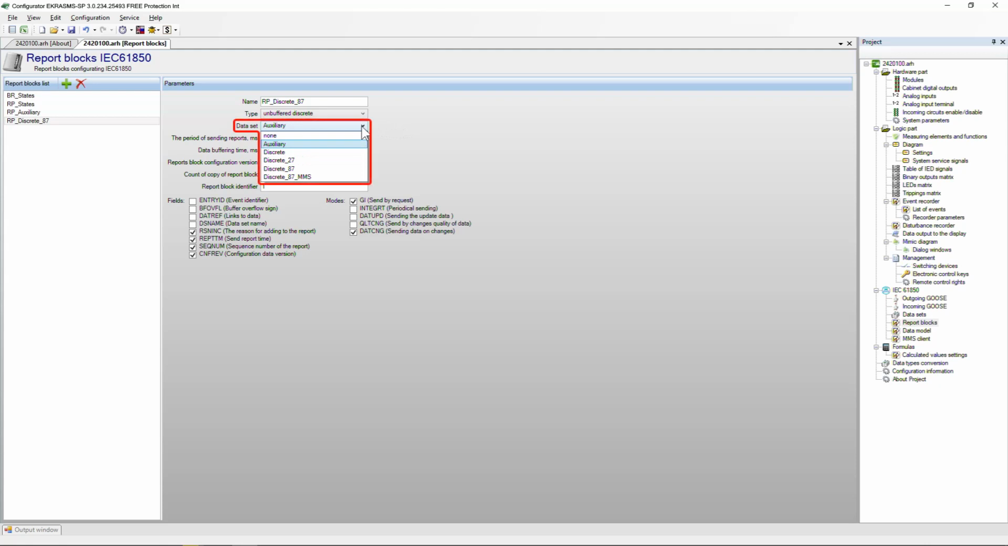The drop-down list of the dataset parameter contains only the datasets that correspond to the selected report type. For example, when selecting buffered or unbuffered binary type, only binary datasets will display in the drop-down list of the dataset parameter. For the MMS report, select the unbuffered discrete type and a relevant dataset. Note that transmission of the same data set over GOOSE and MMS protocols is not allowed. For example, to transmit a data set via MMS protocol, which is already being transmitted via GOOSE, one will need to create one more identical dataset.